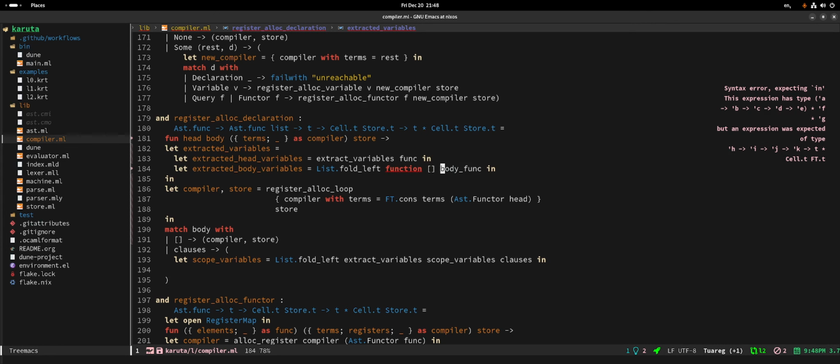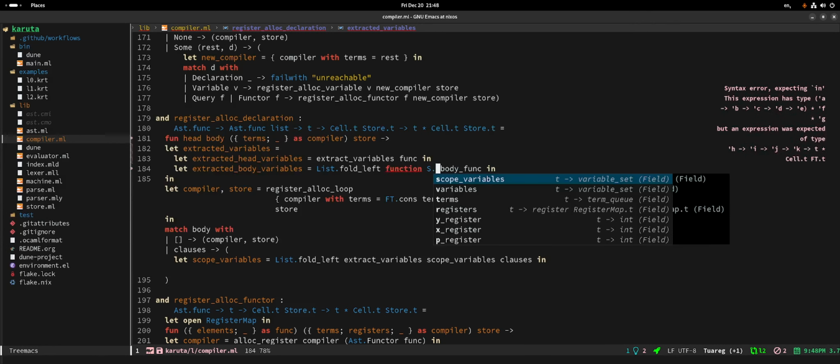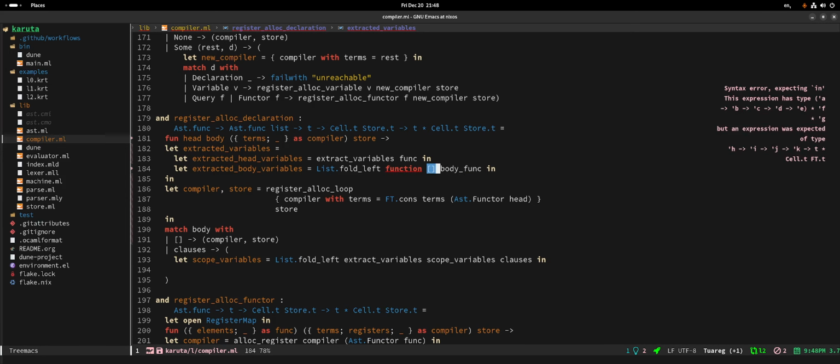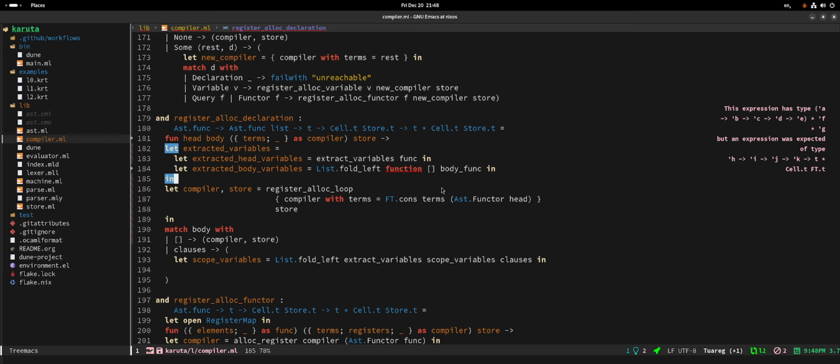Actually, this should not be a list. This should be a set. Wait, what should the result of extract variables actually be? If we don't want to use a multiset for whatever reason, it actually needs to be a list of sets. Yes, because we need to grab the sets of the variables for each clause of the body, and we need to do special treatment for the first one, but okay. And then we need to see which variables appear in more than one set.